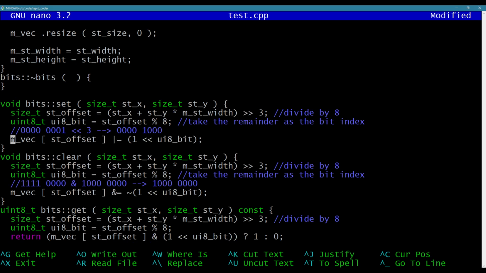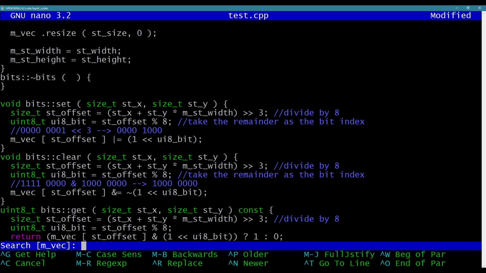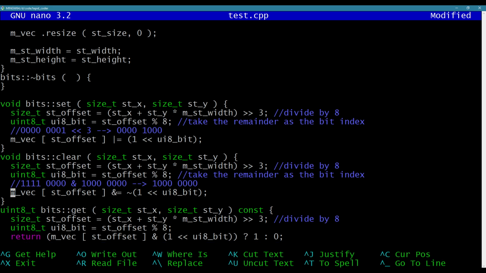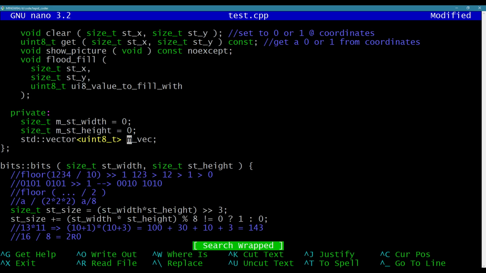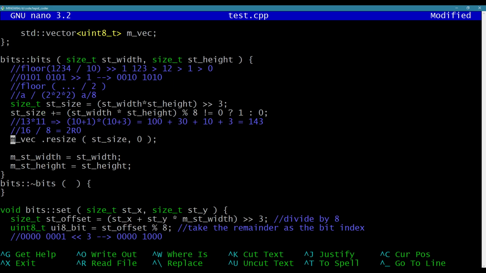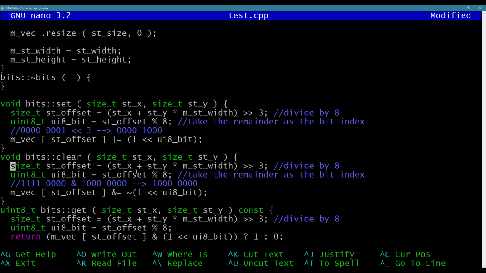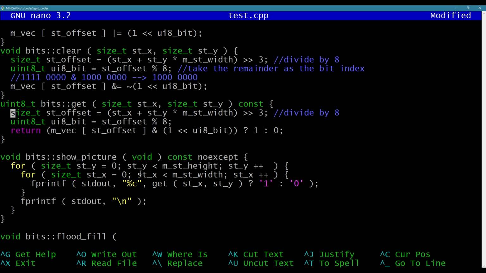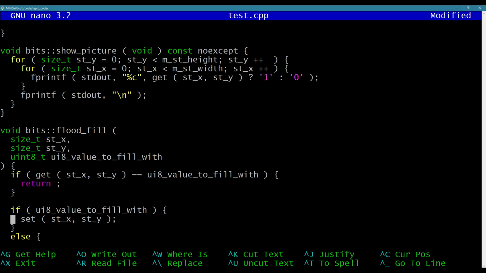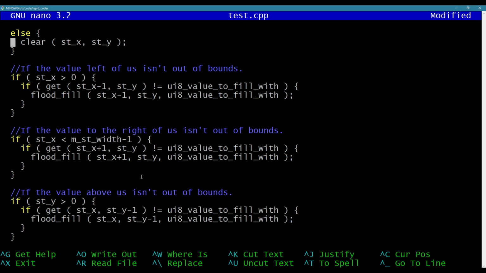So resize it. So offset for that bit. Clear whatever that bit would be. So that offset ANDed with that bit. So if it's true, return 1, otherwise return 0. That seems fine. We're back to mvec. Yeah, so wherever I should be using get, I am. I'm a little bit confused here right now, but it's okay.